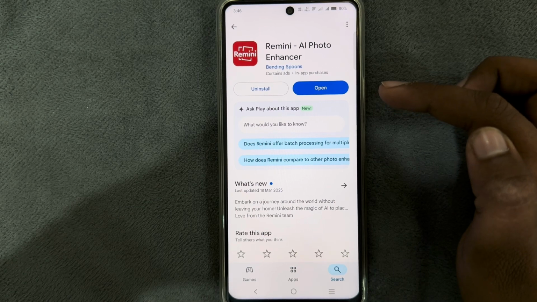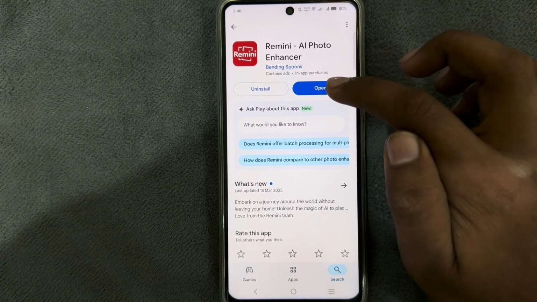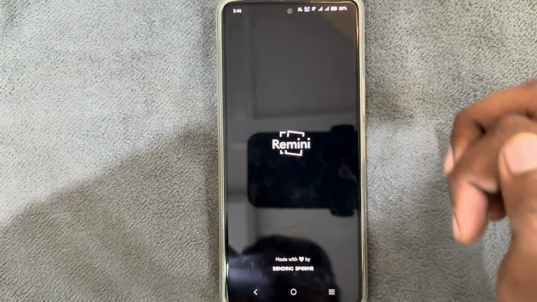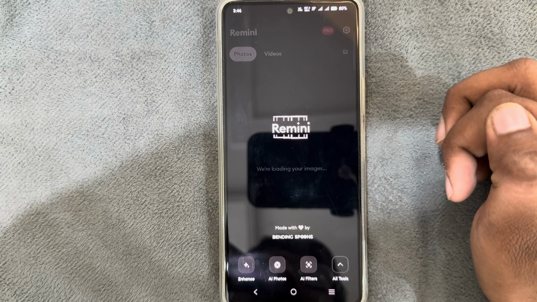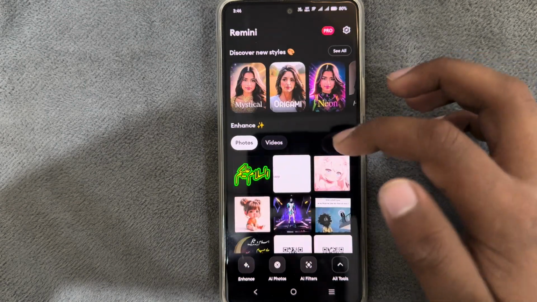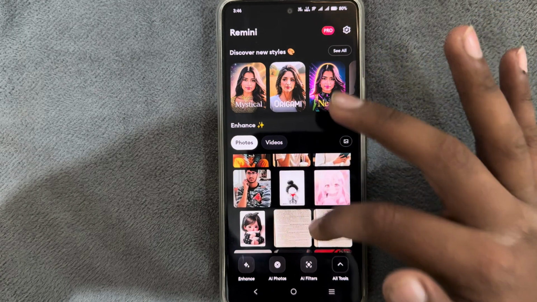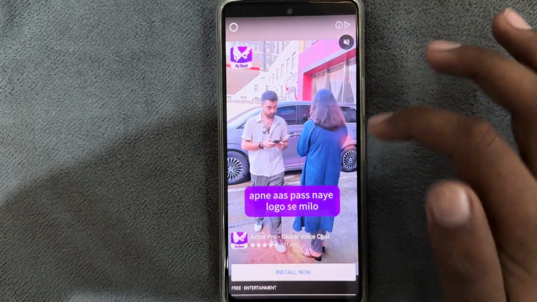As you can see, I have already installed it. So just open the app. It will take some moments to open. It may contain some ads, and here you just have to select the photo you want to edit. So I'm going to edit this one.